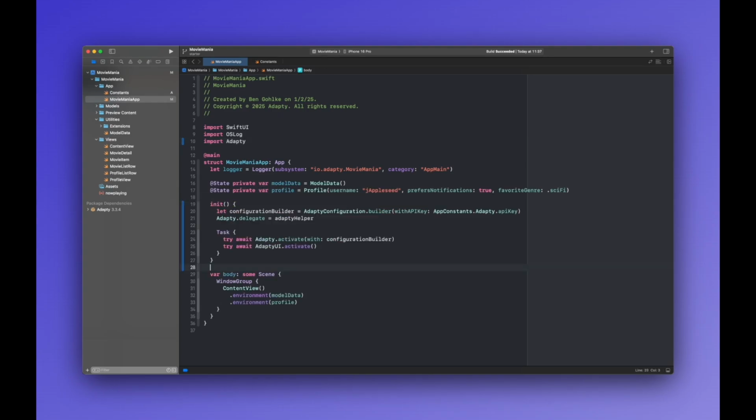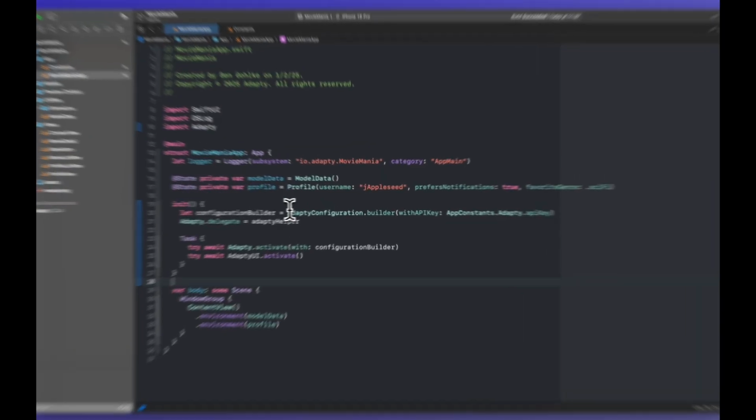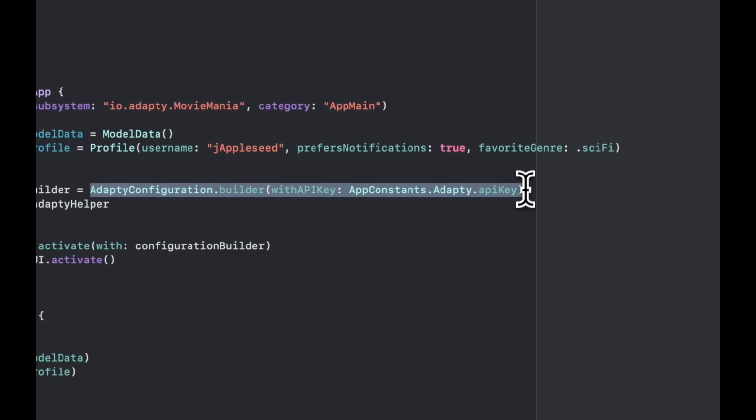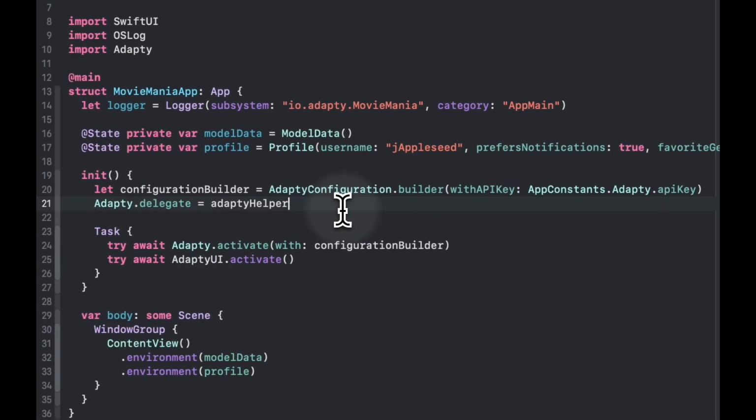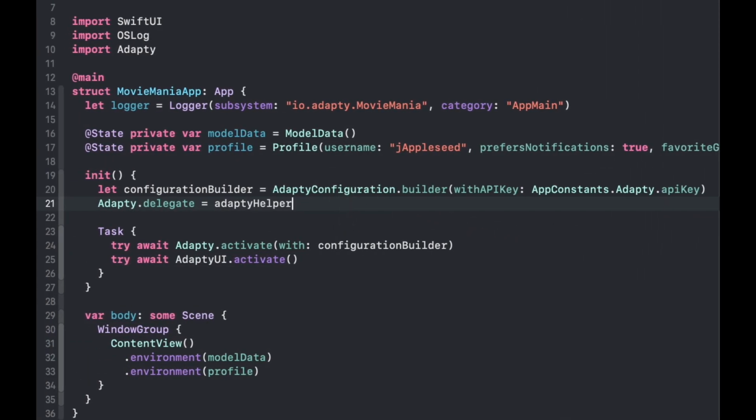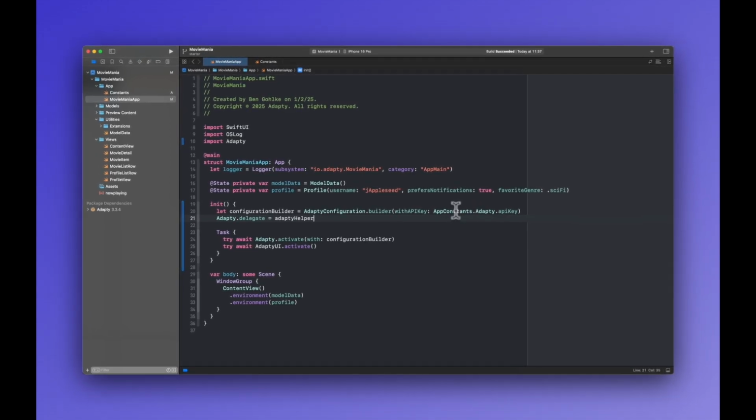there. So what we've got here in the init function is first we are building a configuration. So you can see here we're calling Adapty configuration.builder with API key. And then you can see we're actually using the app constants file we just created to easily find that API key. So it's appconstants.adapty.api key. Makes it very readable at the call site.